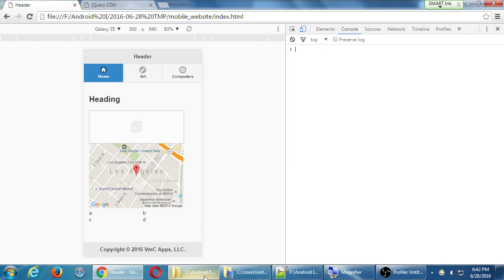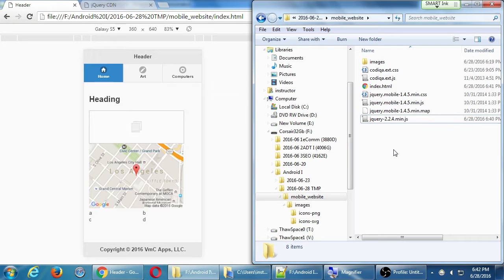So the point of what we're doing is that we're setting ourselves up to not rely on the internet. Our app shouldn't rely on an internet connection to function. It has features that need an internet connection, and we can deal with that later. But even the basics of it, like the design, shouldn't rely on an internet connection.